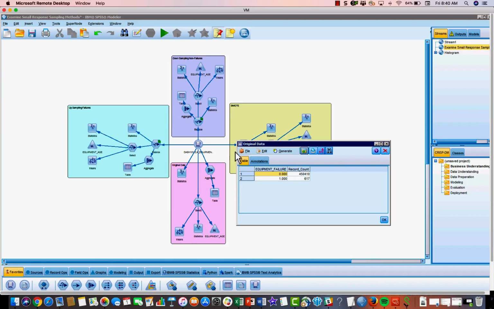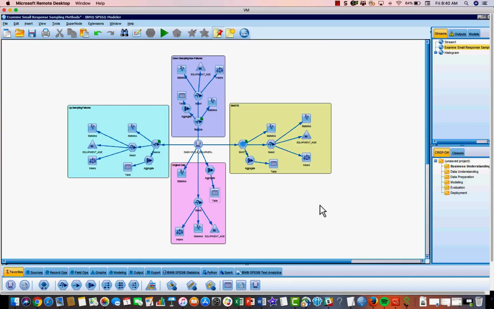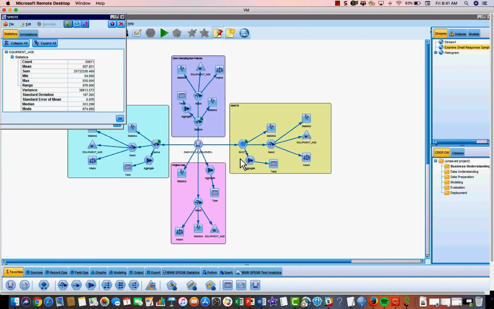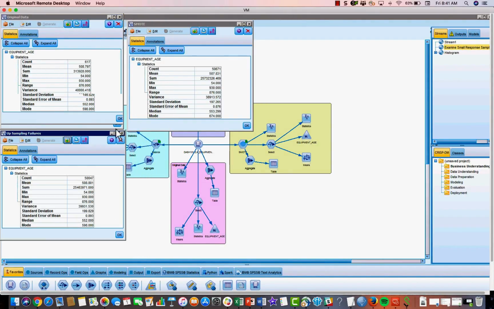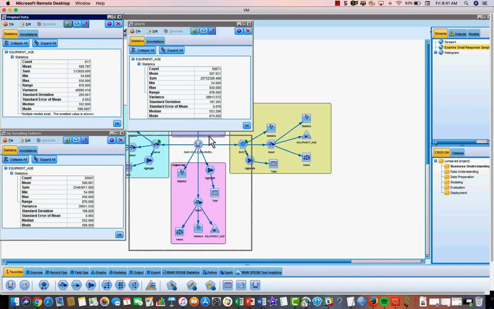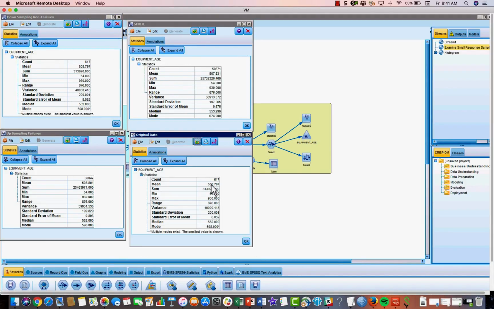So with SMOTE, like I said, you're not really fixing the problem, but you're mitigating the problem. All right, so let's look at the simple statistics. We're going to look at the average value of tenure, or age of the equipment, for our failures. Here we have the average age of failures for the original data, for the downsampling of the non-failures, for the upsampling of the failures, and for SMOTE.